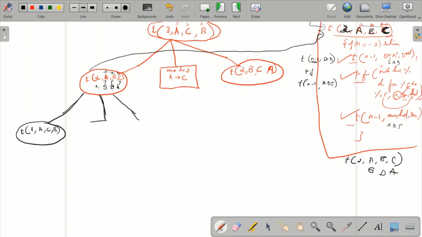Next statement is what? Printf. Move disk, percentage d, n. Your n is what? Move from source to destination. The printf statement was from source to destination. What is your source and destination here? Move disk 1 from A to B. So this is regarding the second statement of this Tower of Hanoi recursive function.